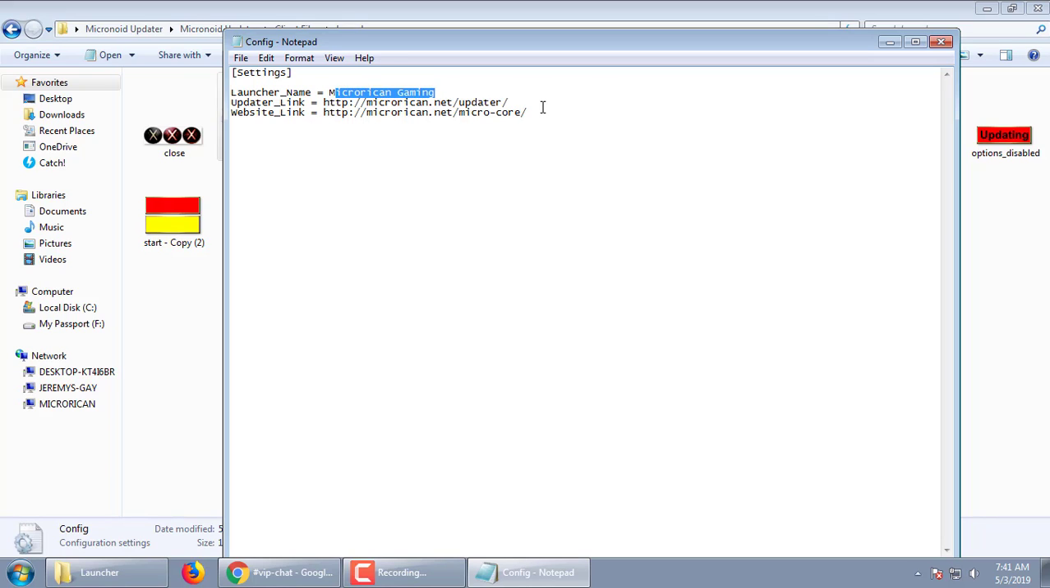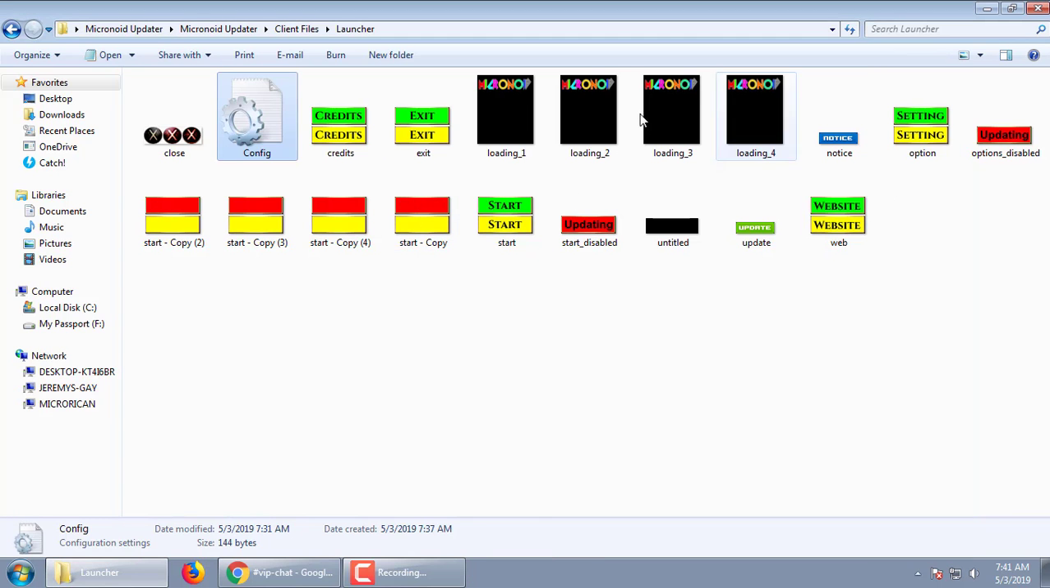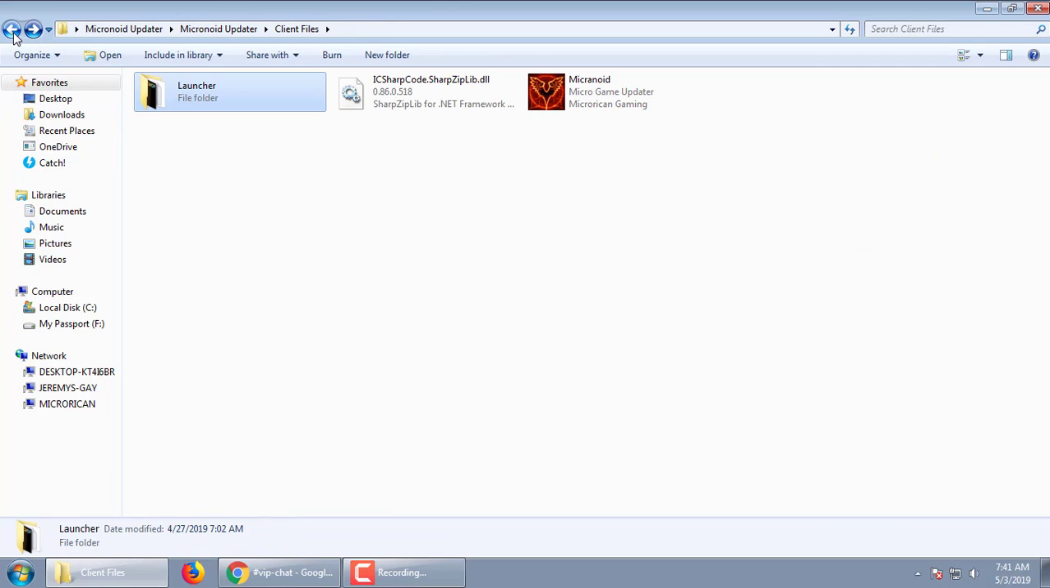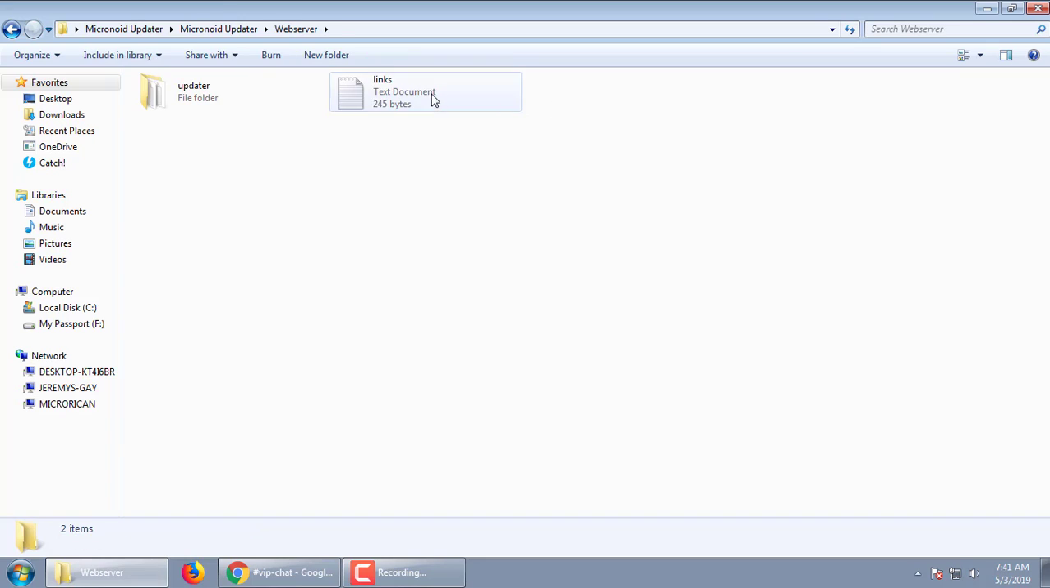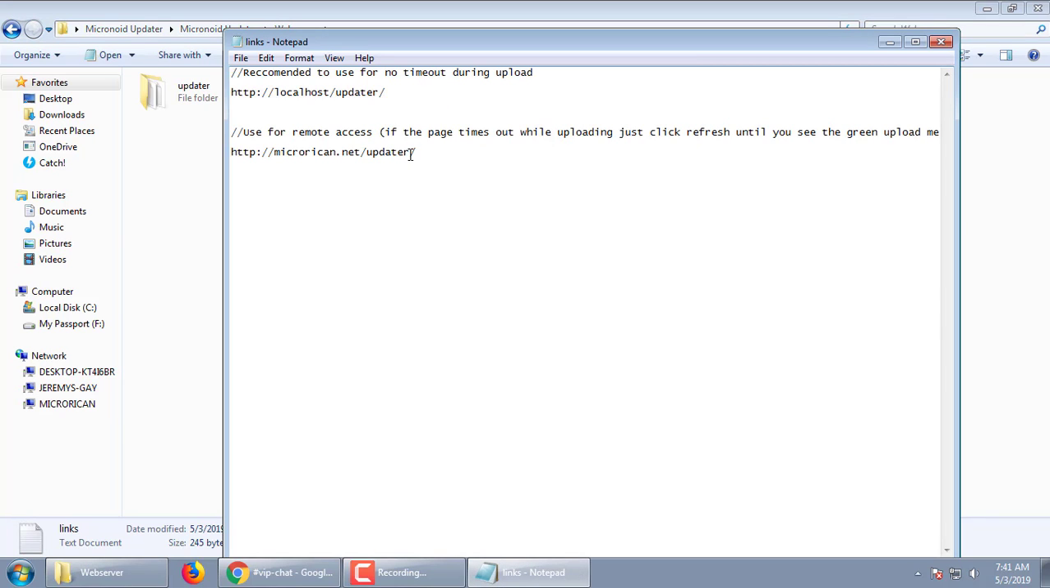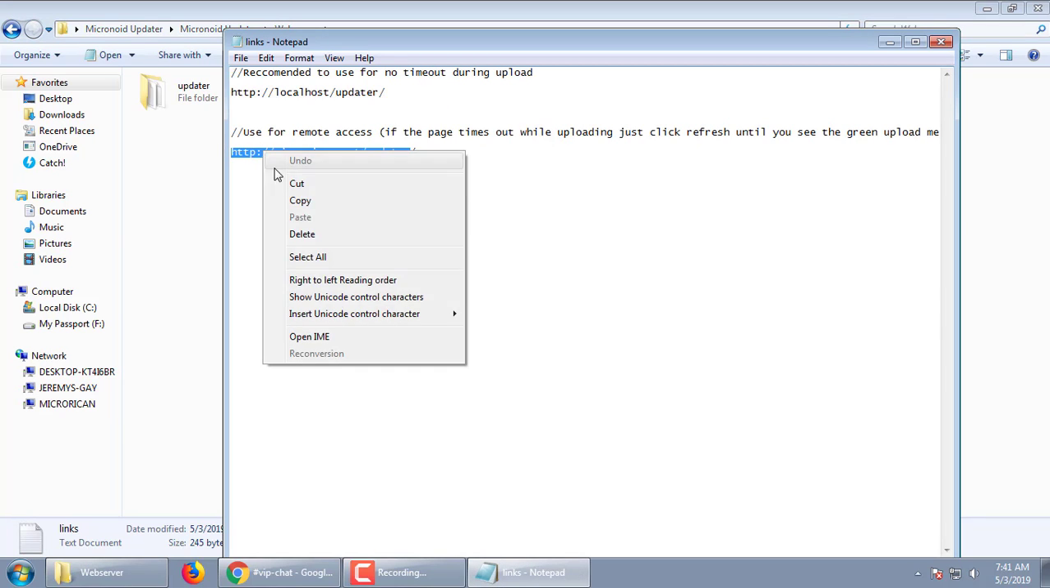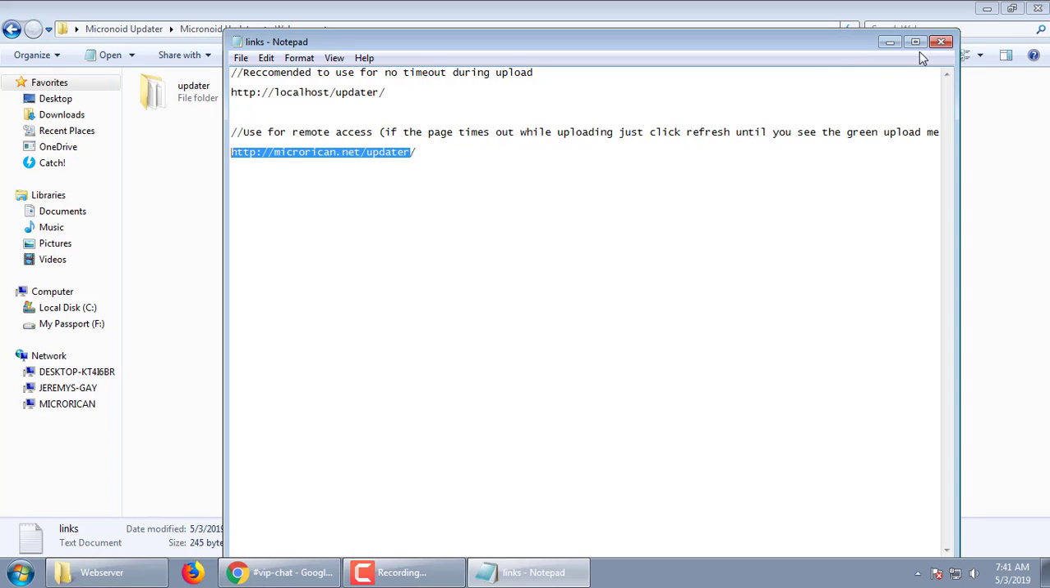This and this really aren't that important right now. You can change it. You can also edit the way your launcher looks from in here, and since this is full source, you can edit everything. Alright, so inside the web server, there's a thing called links. I'm going to grab it real quick because I need this link. Alright, microrican.net/updater.